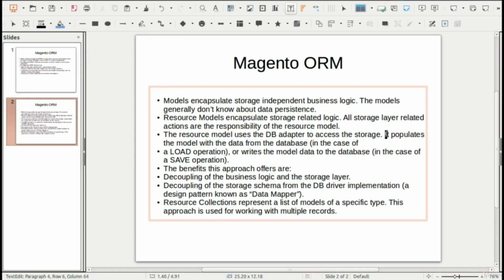And it populates the model with the data from the database. So whenever a model is called, it will internally call a resource model, and then the resource model will fetch the data from the database, and then it will push things into the model's object, so that the end clients can call the functions or the properties of the model to get the needed details.